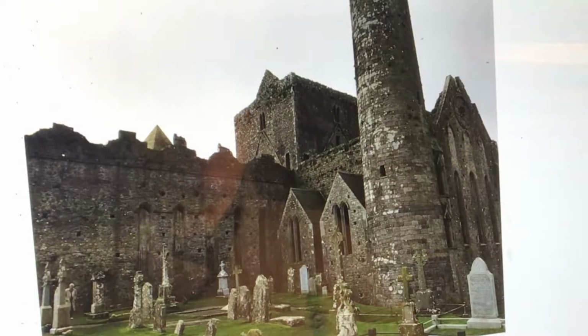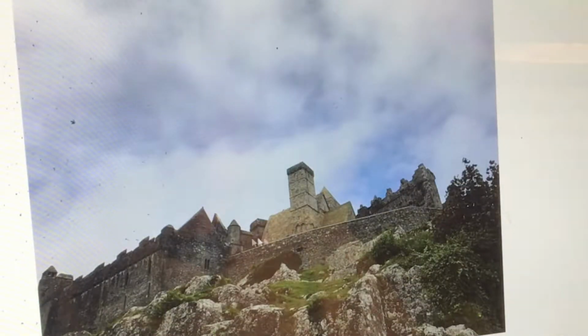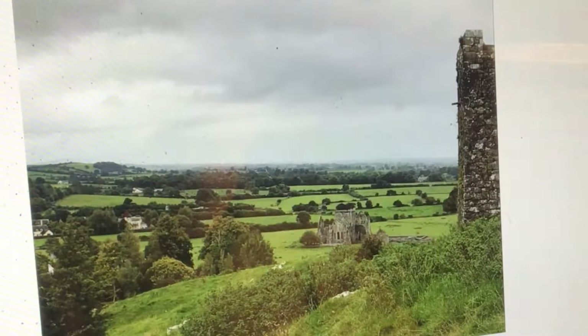This is walking around the grounds up at the Rock of Cashel. It was an old monastery. Lots of gravestones, and again, looking up at it. Ideas. I like to collect different ideas. This was the landscape around it.